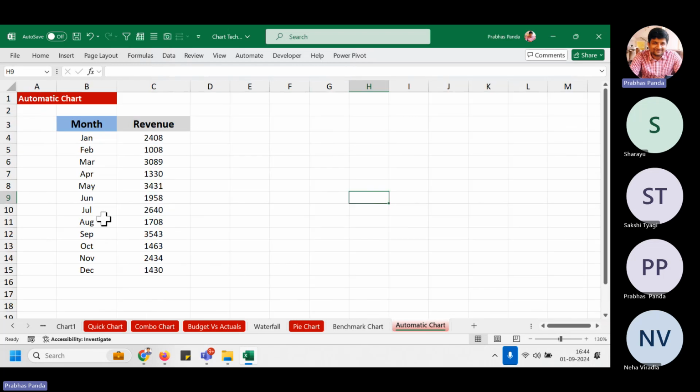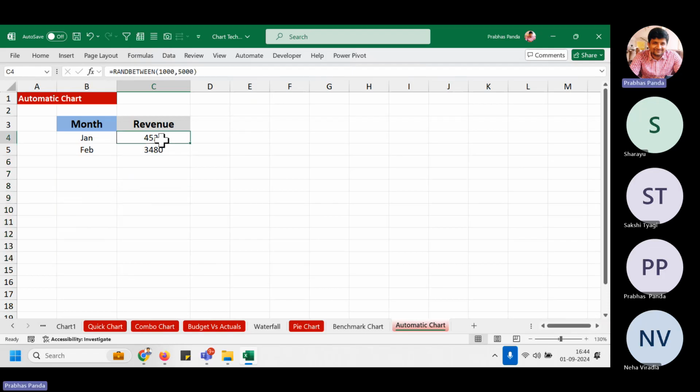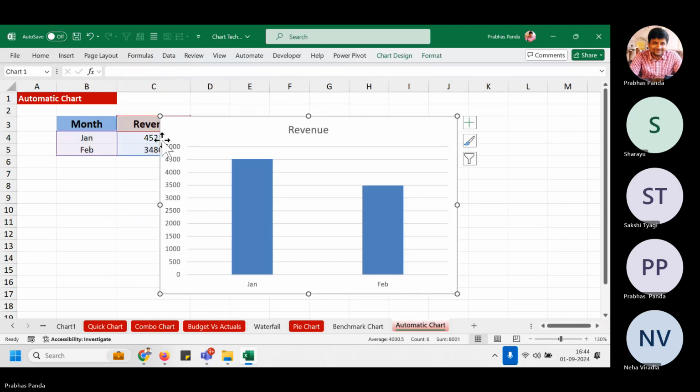We have month-wise revenue, so the entire 12 months of data is there. Let's do one thing. March to December, I have selected and deleted. Suppose now I have got 2 months of data and I need to plot a graph. I plotted.